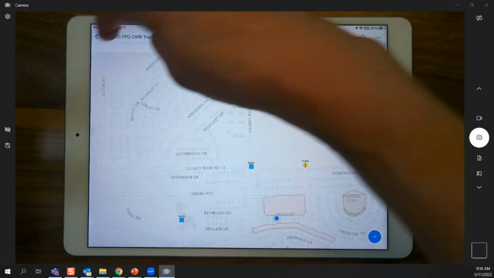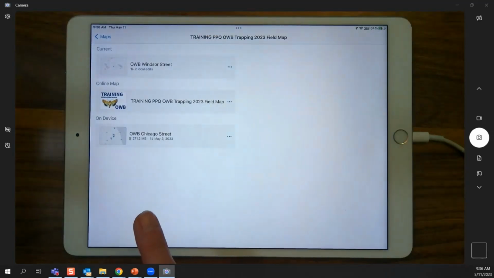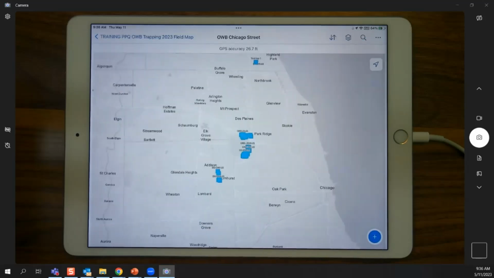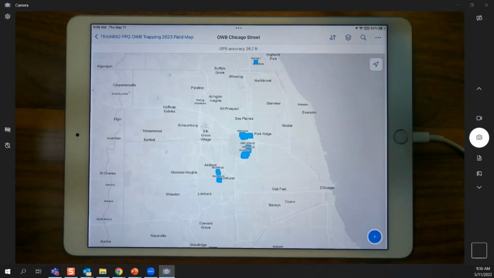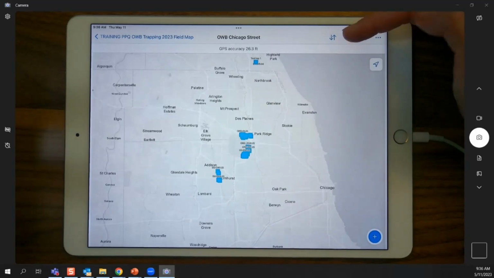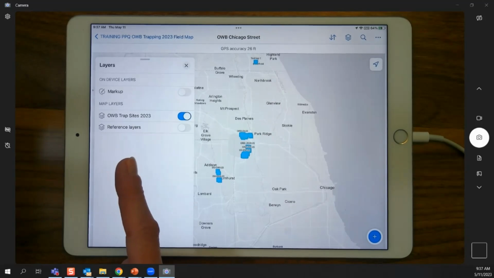What I want to do is open up the Chicago view so that I can show you those reference layers. So here's my downloaded map for Chicago, and I'm going to open that up. And you can see it opens up on the Chicago area. I have the same things along the top here. I have a sync button and I have my layers, and it opens the same way, defaulting to the current active trap sites for this year.